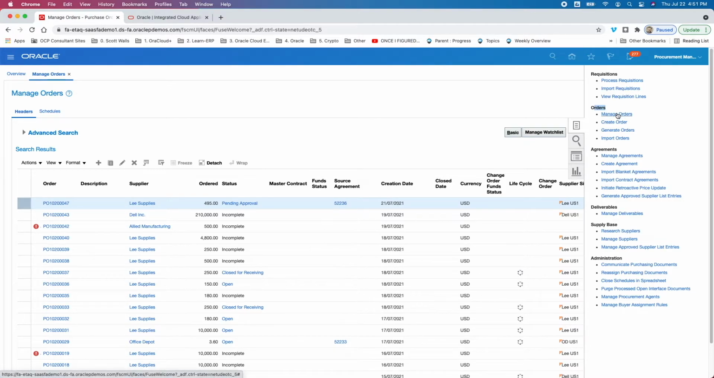We'll come back to this in a second. I can create a new order, and then these are more automated features. And because orders relate to agreements, and in some ways perhaps deliverables, you can see those too. There's supply base here.